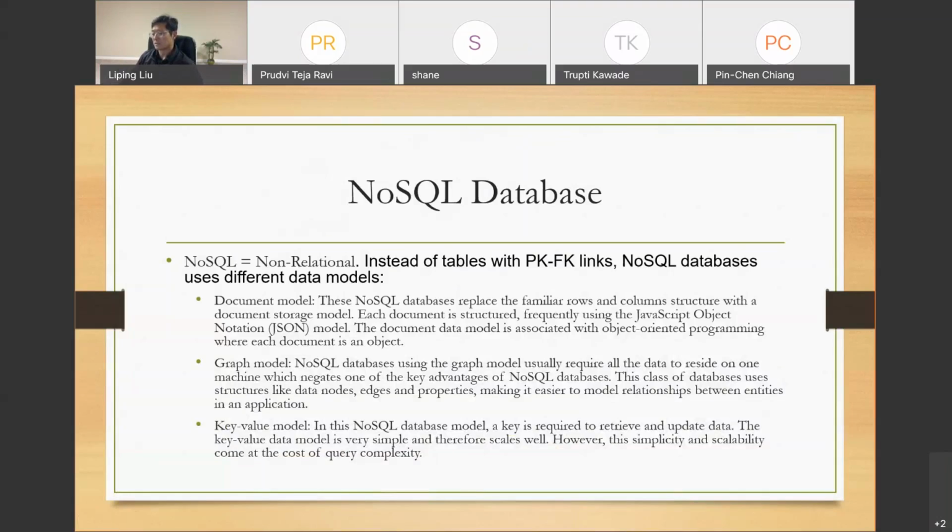You know that in the relational database, we're using tables, right? And tables are connected through primary keys and foreign keys, right? But a NoSQL database does not use that. NoSQL databases use totally different data models. There are actually quite a few NoSQL database choices out there, and they are using different data models. I'll give you 3 examples here. The first example, the data model is the so-called document model.